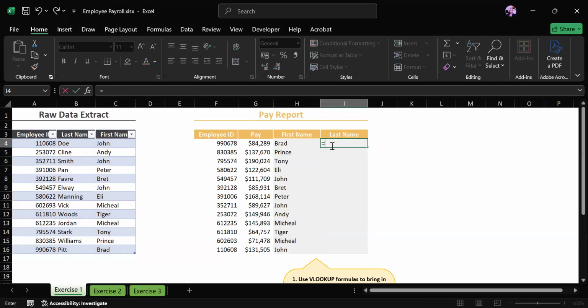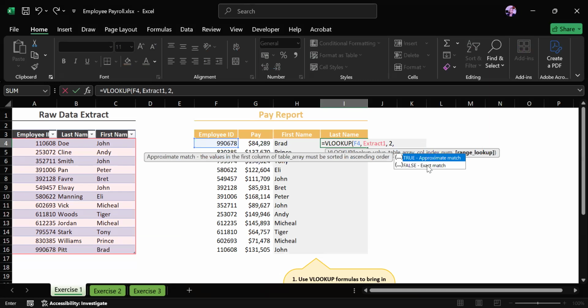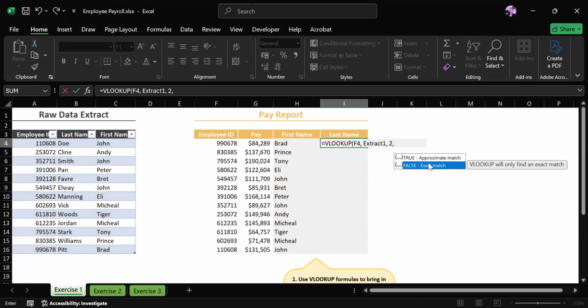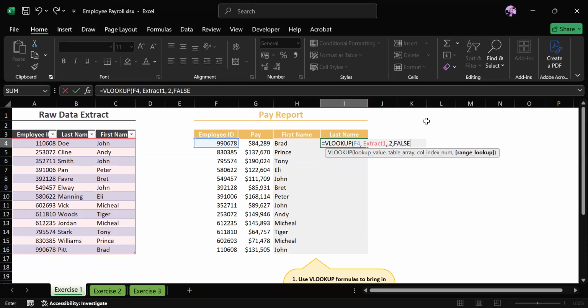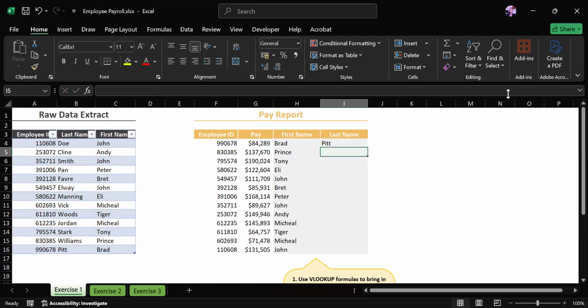Do the same thing again. Equals VLOOKUP, F4, Extract. The column index for the last name is column 2. And then we want it as false. And then close my bracket, hit enter.